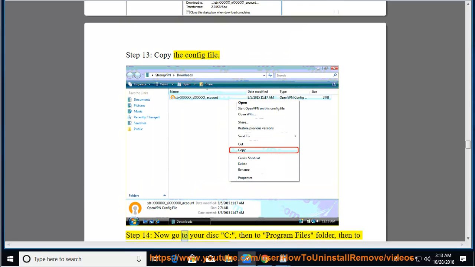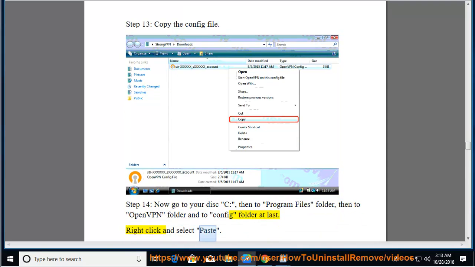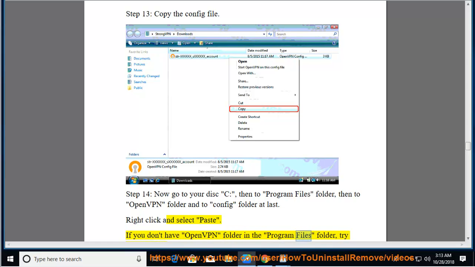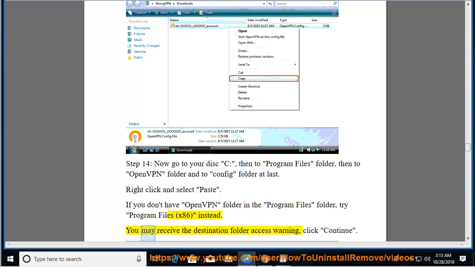Step 14, now go to your disk C, then to Program Files folder, then to OpenVPN folder and to Config folder at last. Right-click and select Paste. If you don't have OpenVPN folder in the Program Files folder, try Program Files (x86) instead. You may receive the destination folder access warning, click Continue.